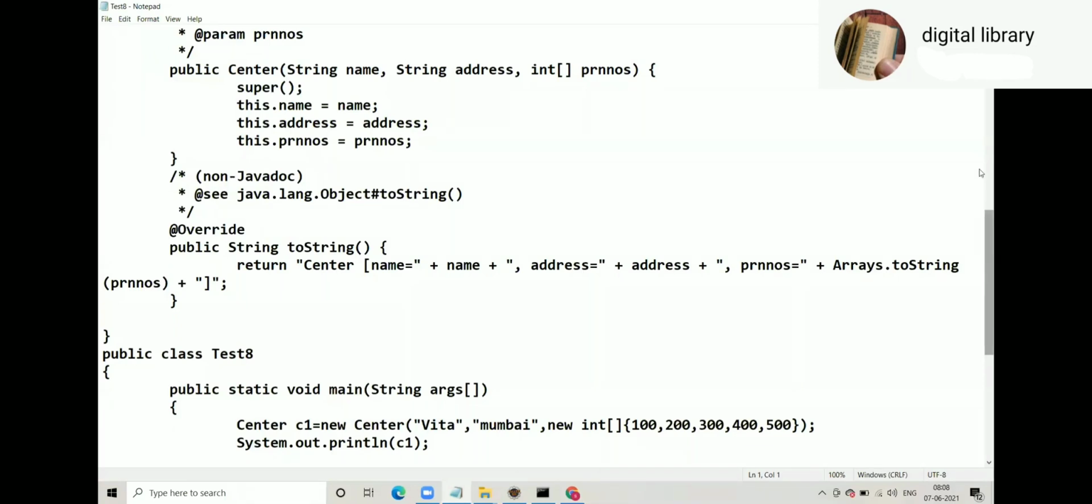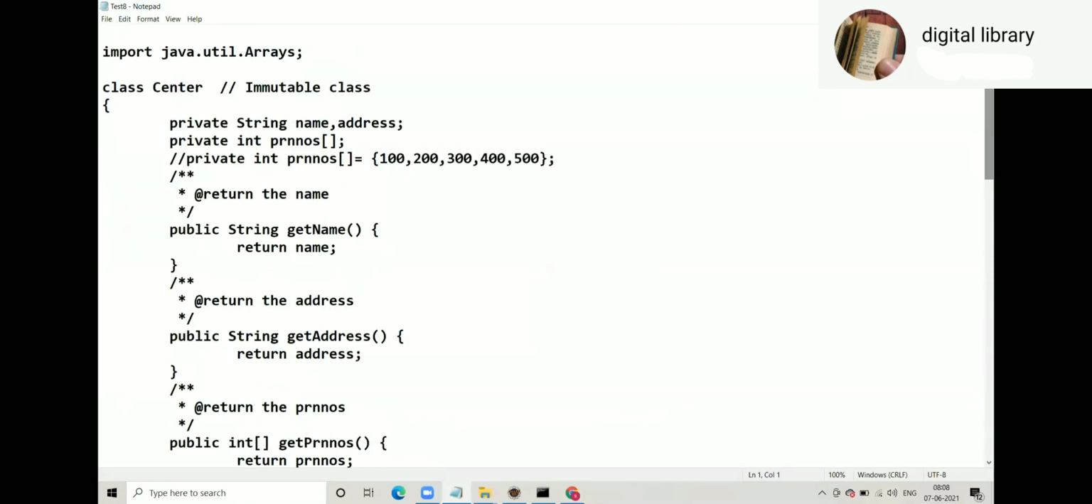Let's see what is the example test 8. So class Center has got 4 members: name, address, and PRN numbers. So name of the center, address of the center, and PRN numbers of that center. So that's an array of int.